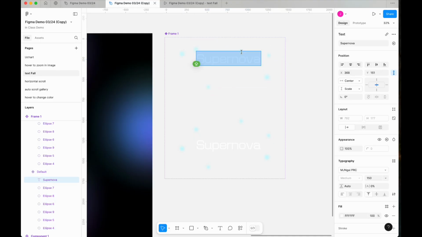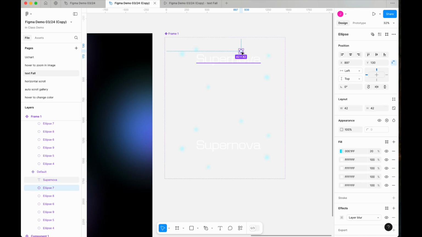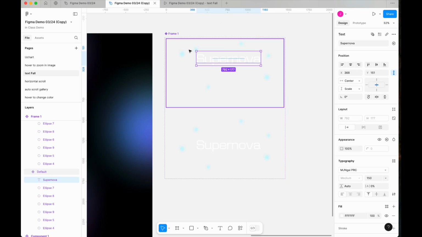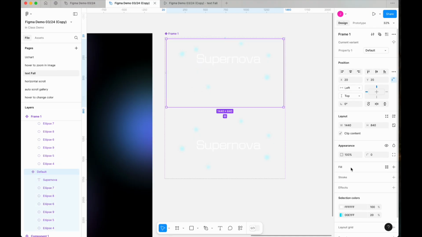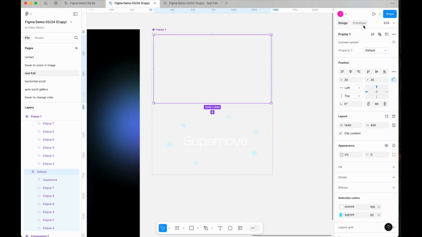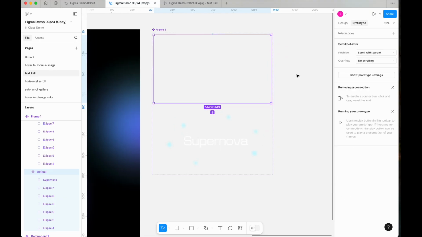After adjusting the position, we will select the frame, go to the Appearance panel, and set the opacity to 0. Now, we want to create our interaction. And when doing so, we always go to the Prototype panel instead of staying in the Design panel.